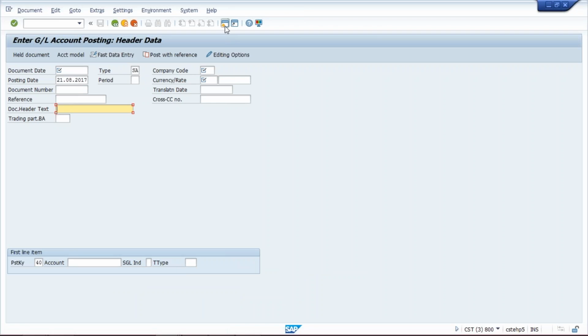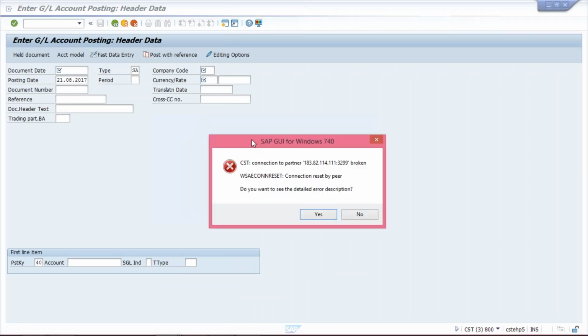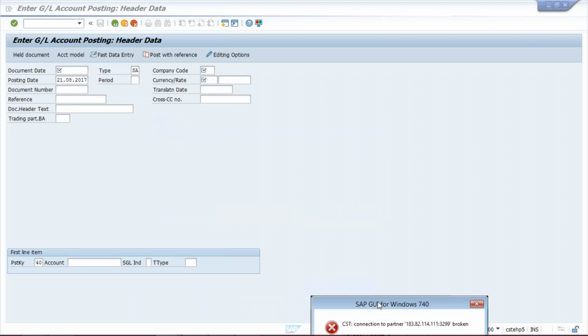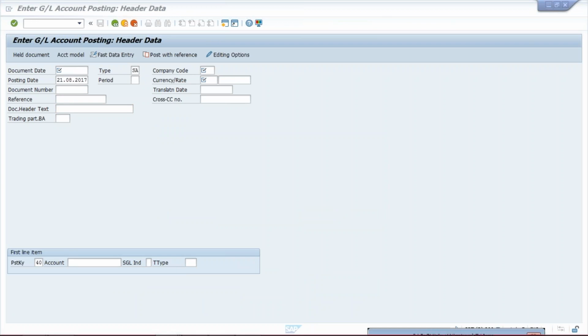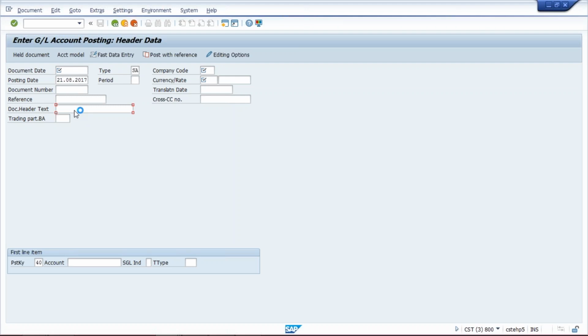Okay. Oh my god, that is gone. Anyhow, let it be. So see, we are having this reference field and header text. So these two fields are there. Now, wherever this check mark symbol is there, all these fields are treated as mandatory fields.